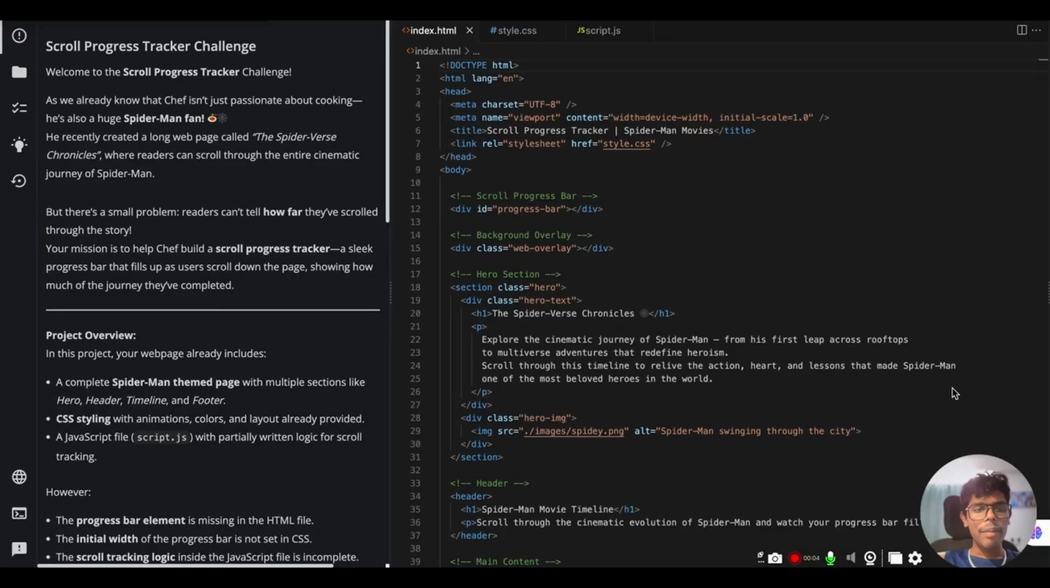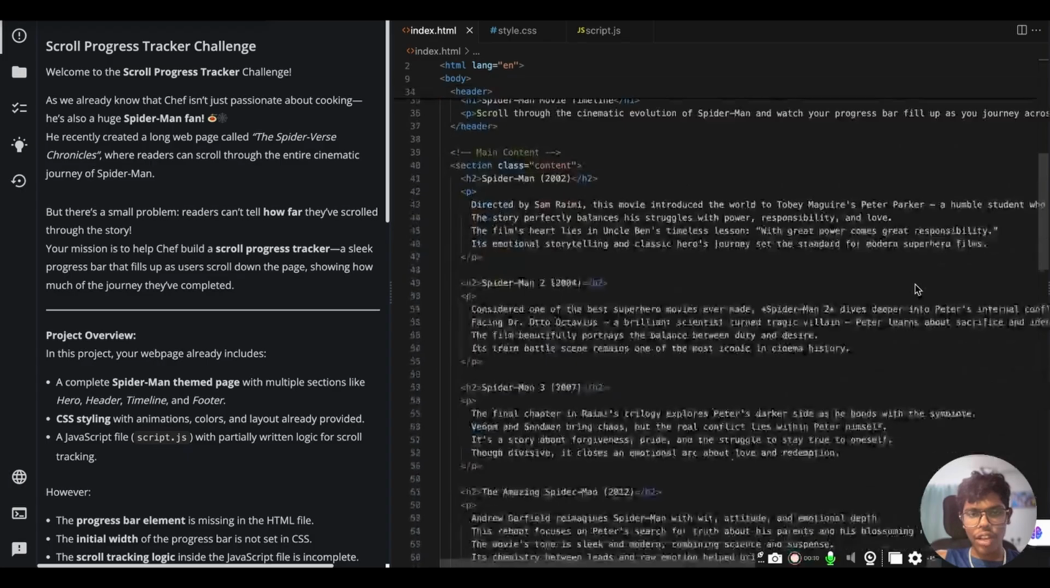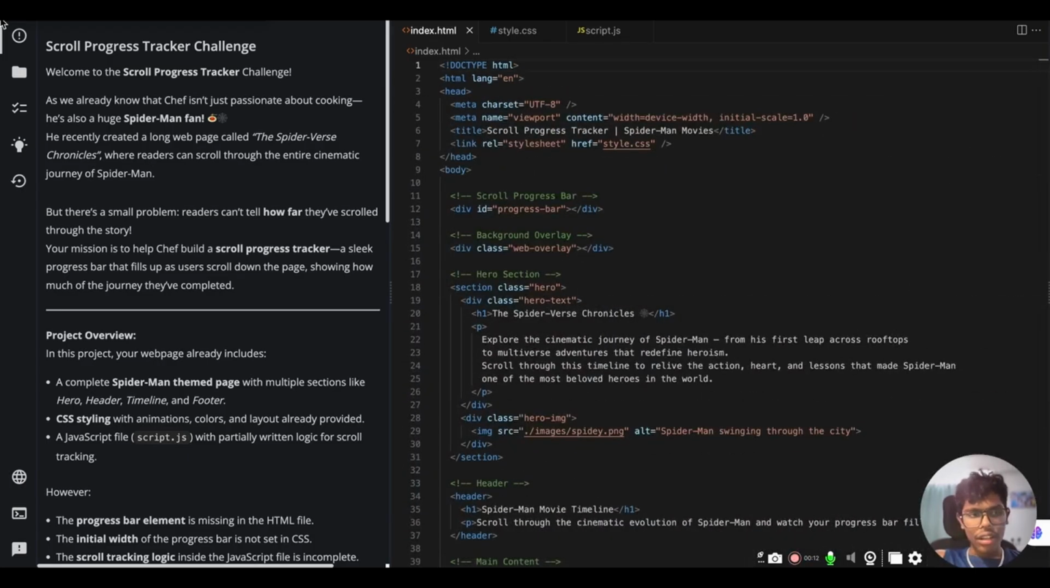So in this part, we'll be making a scroll progress tracker. As you can see, the example is on this website. Let's say you're scrolling down. The bar starts from here and it should go till here by the time you reach the end of the page. Basically, it should show the progress of how much you have scrolled and how much is remaining to scroll to the bottom of the page.